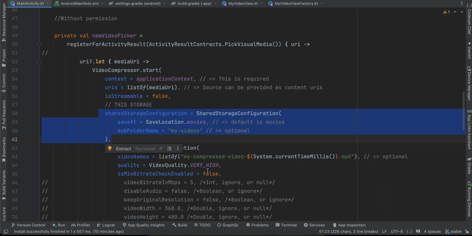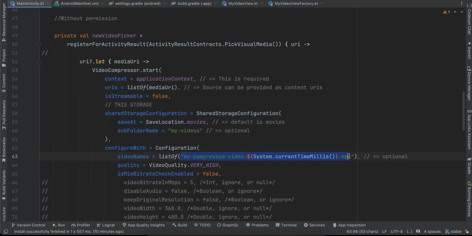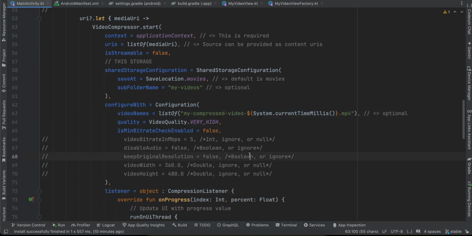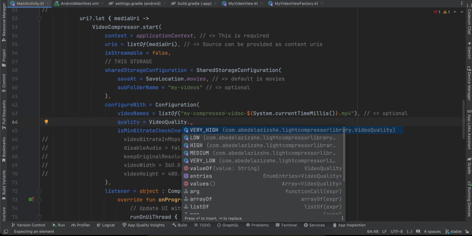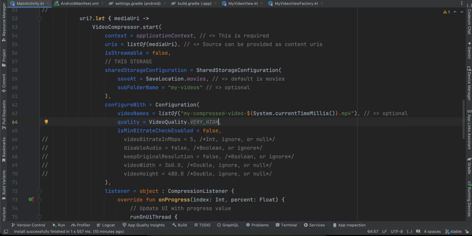Okay, then here we are passing the name of our file. So if you are passing multiple media URIs, again you will have to pass multiple file names. So this is my file name, change it to whatever you feel like. Now to compress the video even further, here you can see I have kept the video quality as very high, but you can select whatever video quality you want depending on compression. Don't select low, because then the video is not at all visible.